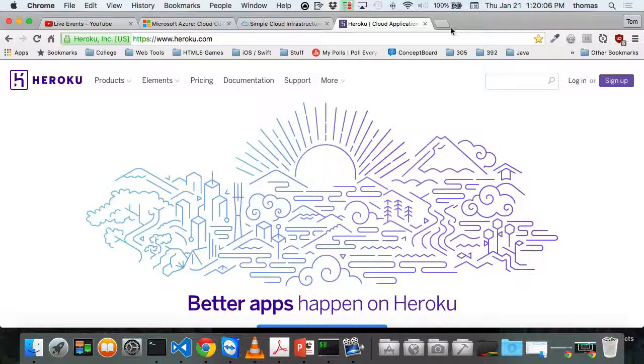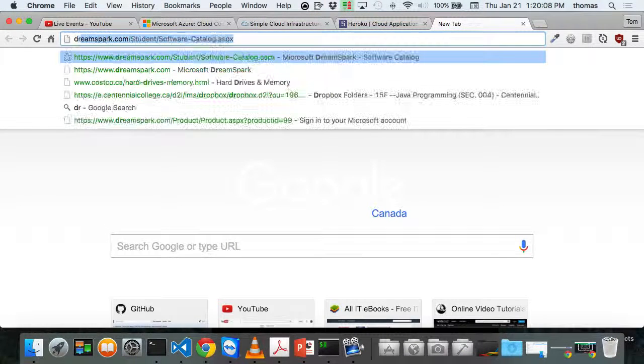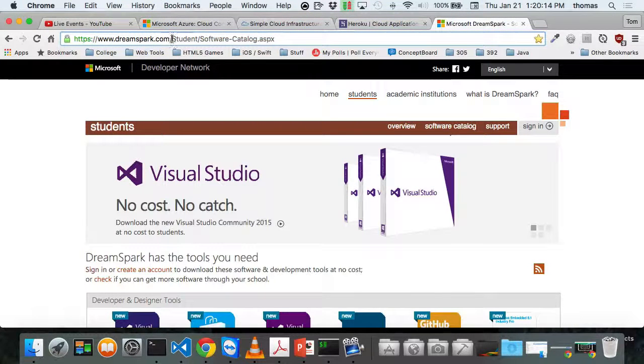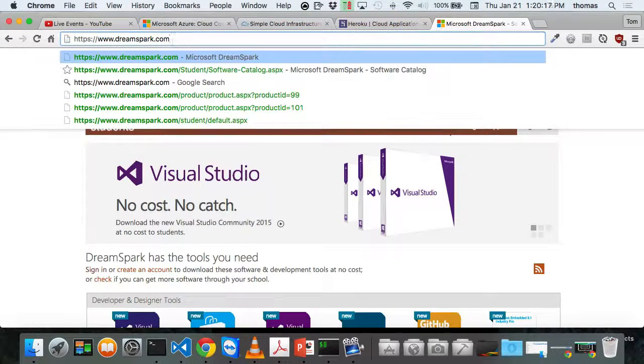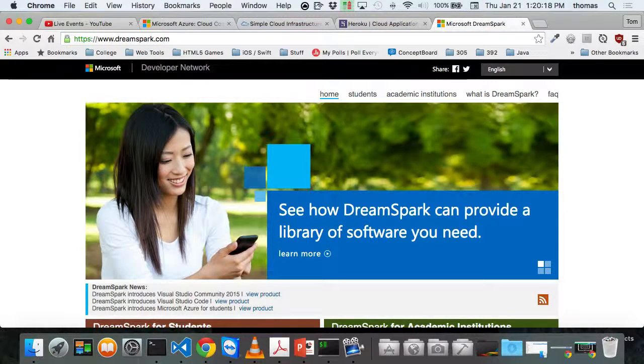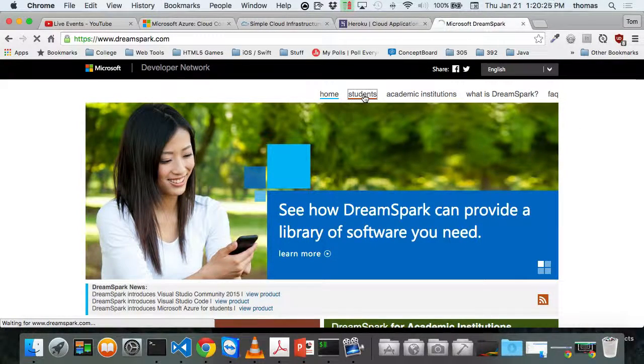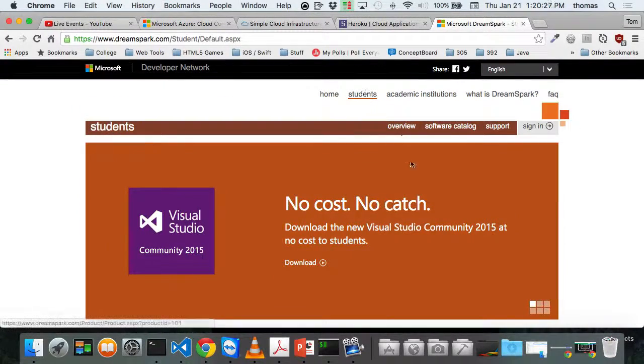So step 2, after you get your Microsoft account, go to DreamSpark. And again, I'll swing to the main DreamSpark account area here. There are 2 tools we need today. So this is one, and there's another one after this. Okay. So DreamSpark is where we want to go. We want to go to students, up on the top here, and we want to go to software catalog.